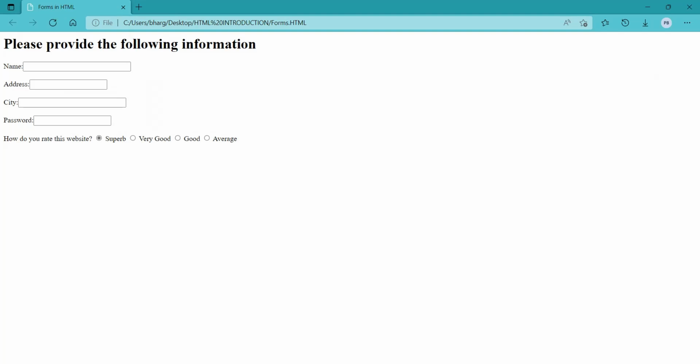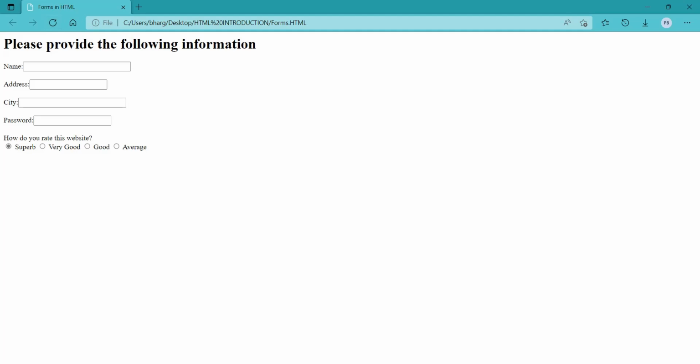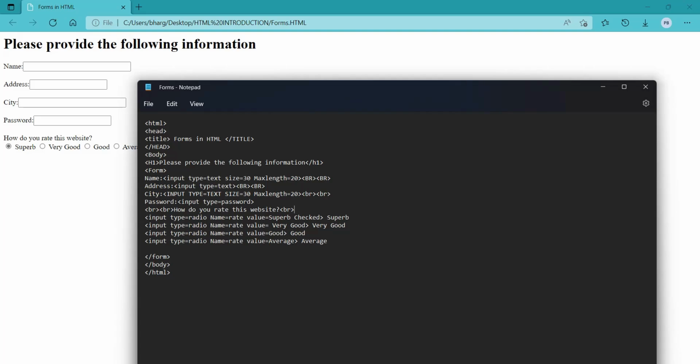See, they have come in one line, so I don't want them in one line. So after how do you rate this website, I'll add one BR, and see, they have come in a different line but in one row. Now I want superb at the top, below it very good and then average. And I will tell you that you can select one option out of this. Suppose I have selected average. I will refresh, see, superb will automatically be selected.